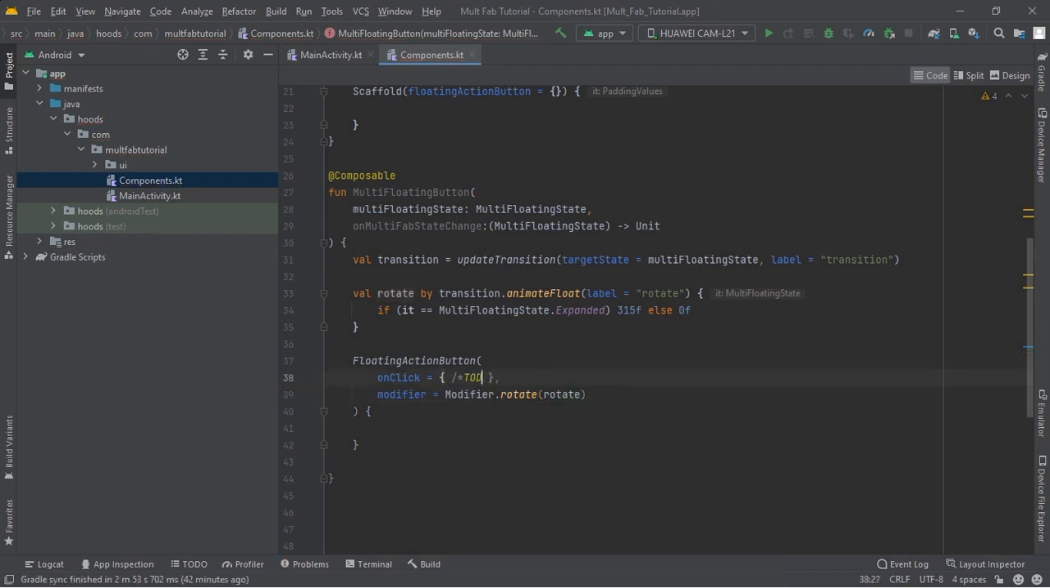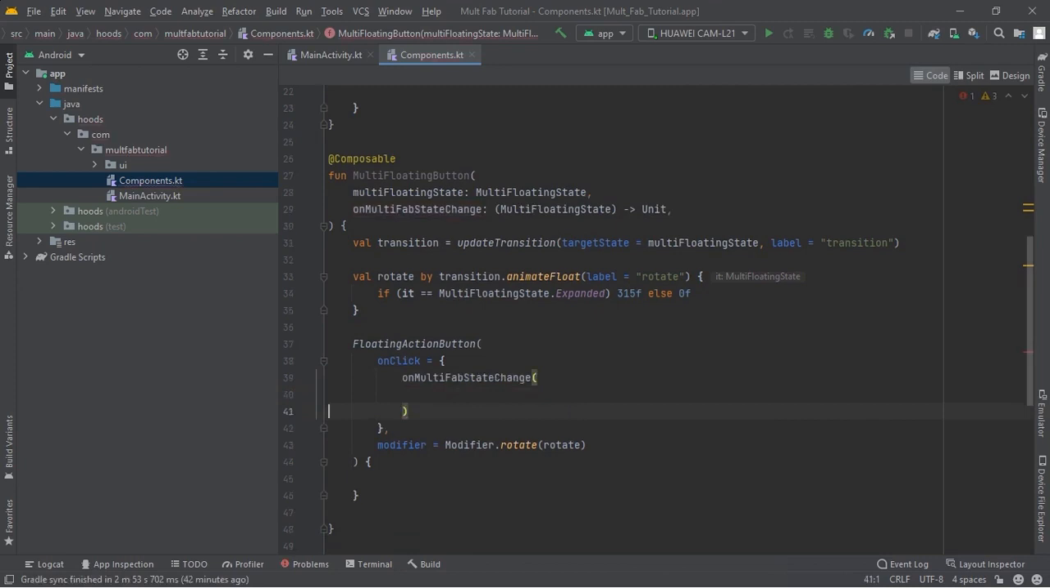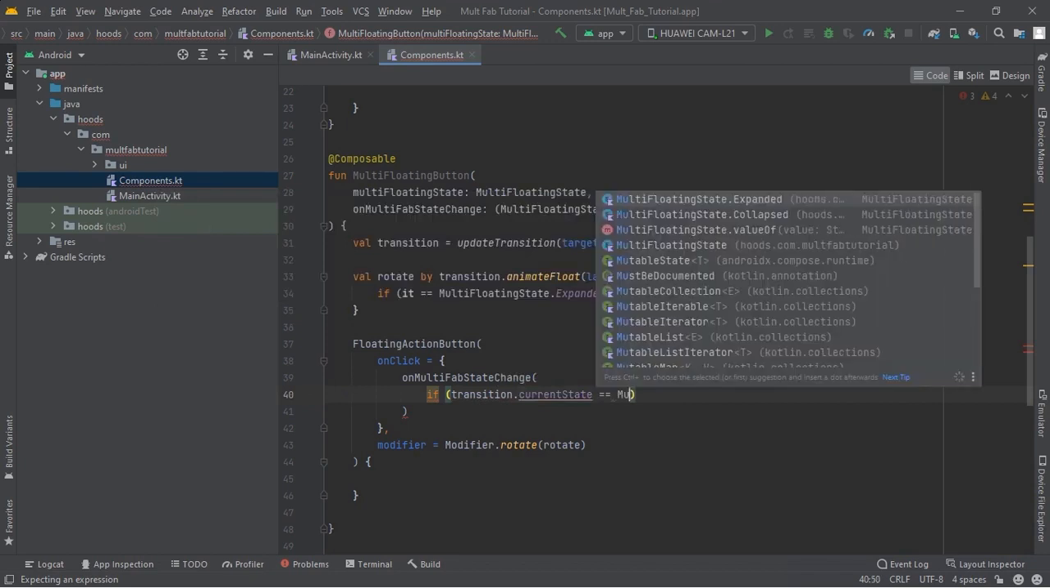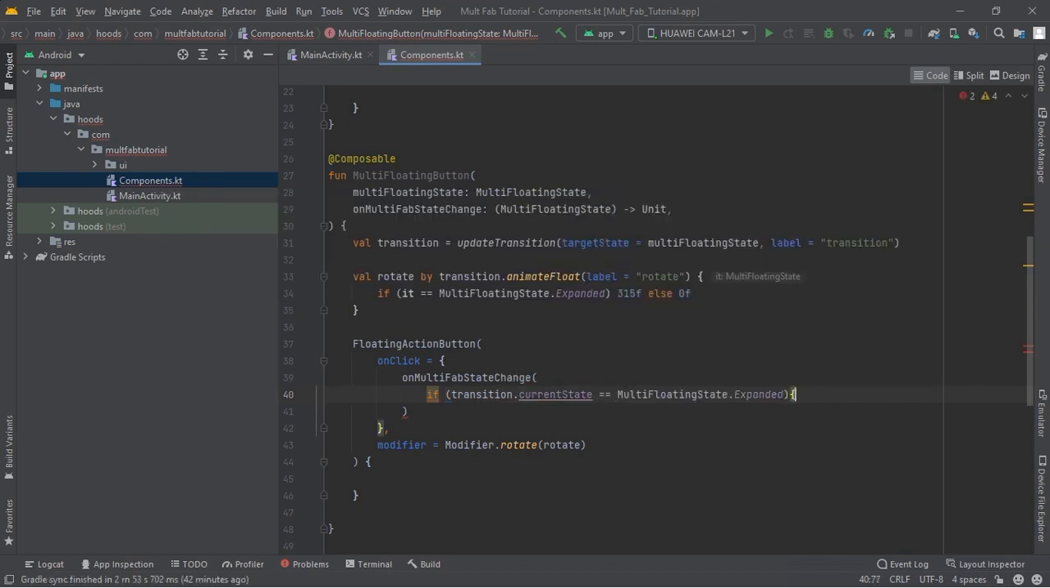Okay, now inside here, in the onClick, we want to use the updateTransition to check the states, and we can easily animate between these two different states. So what we can use here is this onMultiStateChange, and inside here we can use an if statement so that we can easily transition between these two states. Okay, now we want to check within this if it's going to be expanded. So if this state is expanded, we want to pass in collapsed.